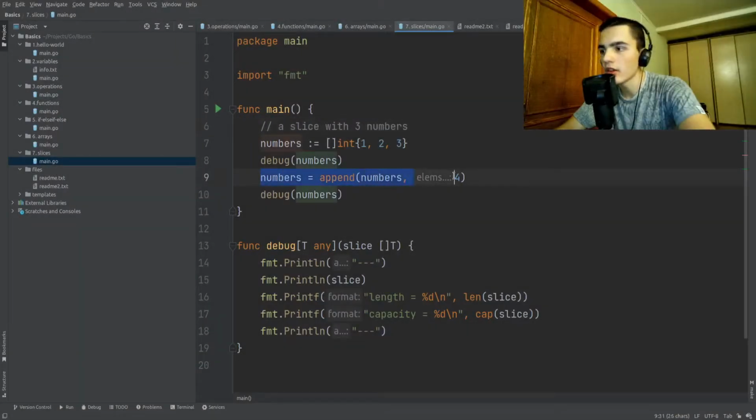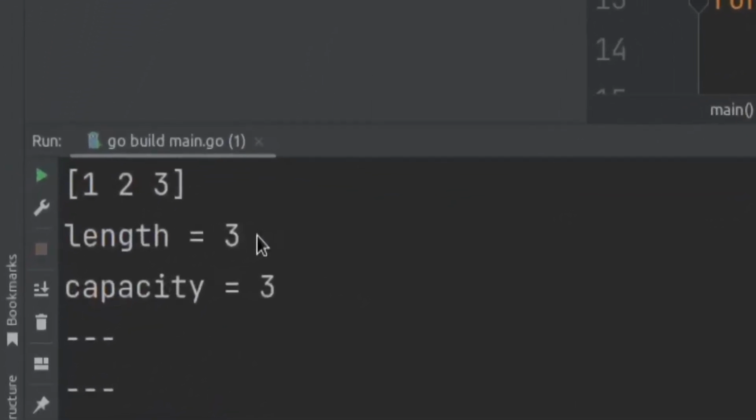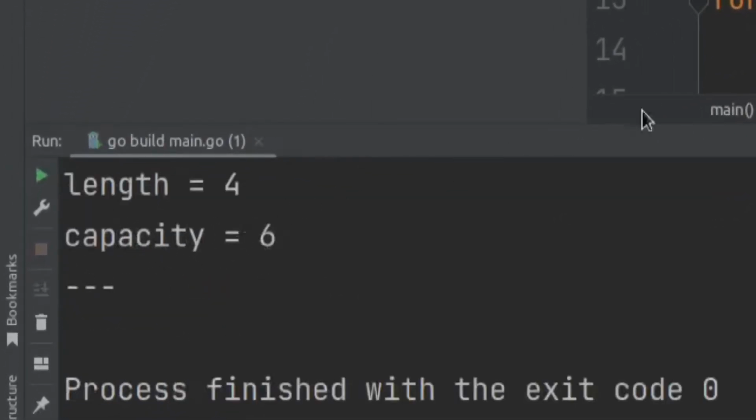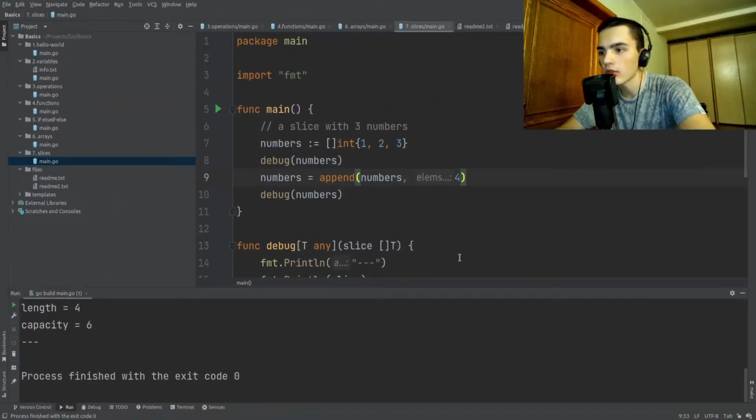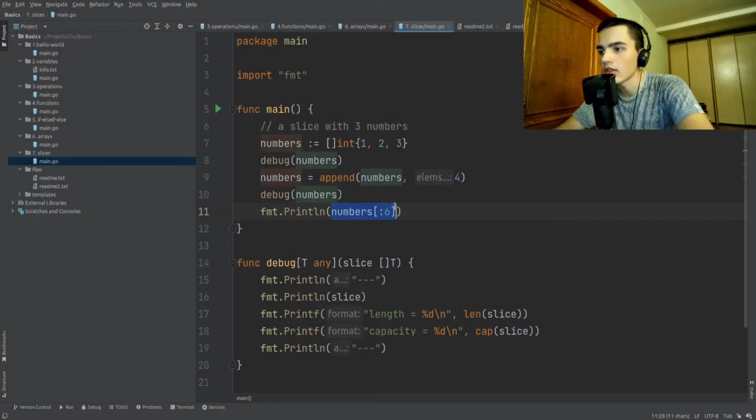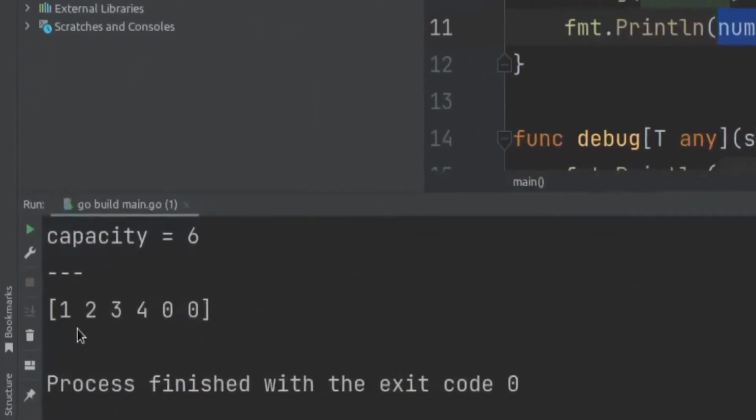But if we add 4 to the slice, we can see that the length is 4 and the capacity is 6. So the capacity is not 4. But in the console we see only 4 numbers. Also, if I write number 6, I will have a slice with 6 numbers.